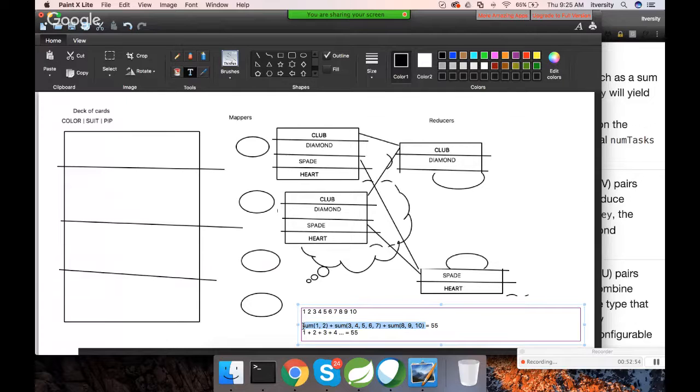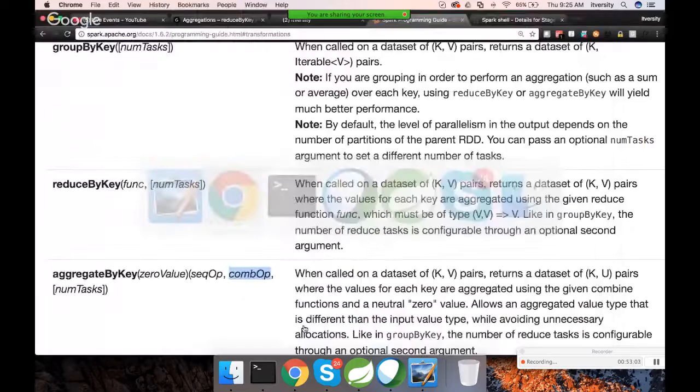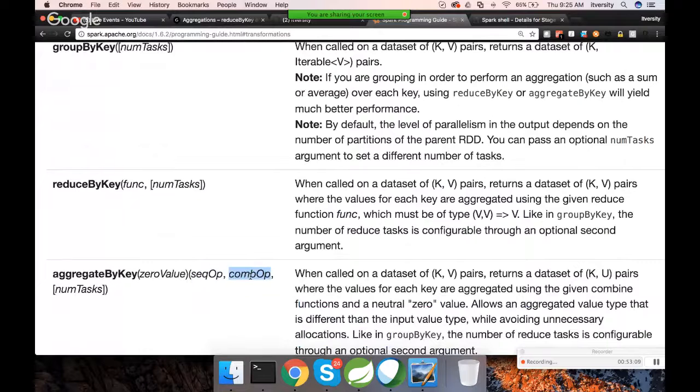In that case, we might have to use aggregateByKey, where the combiner logic and reducer logic are a bit different. For that reason, it takes two parameters primarily. One is for combiner logic and the other one is for reducer logic. In Spark terms, they call it sequence op and combiner op. And we should also perform initialization when using aggregateByKey. I don't know why it is mandatory, but yeah, we have to initialize.